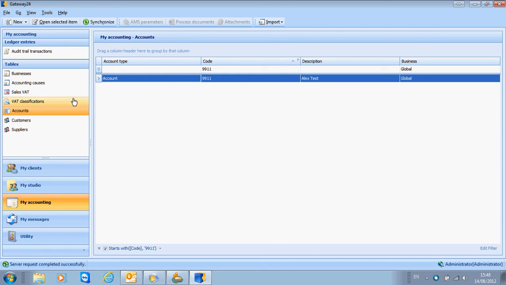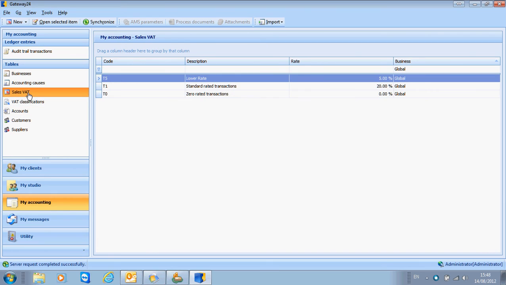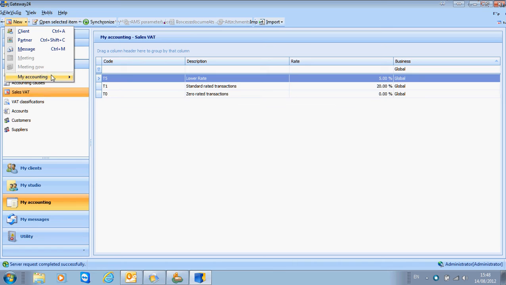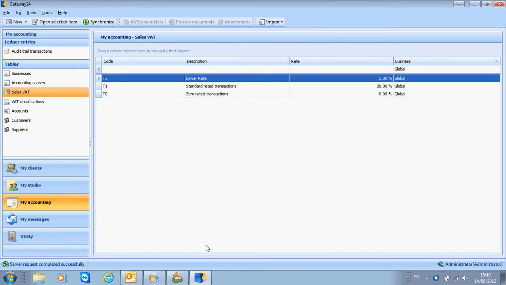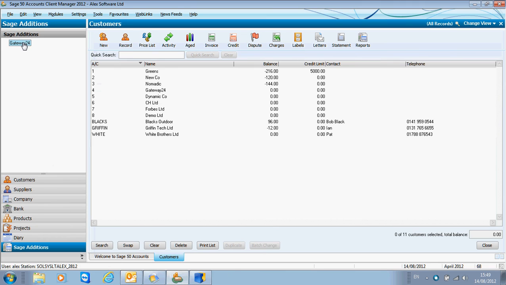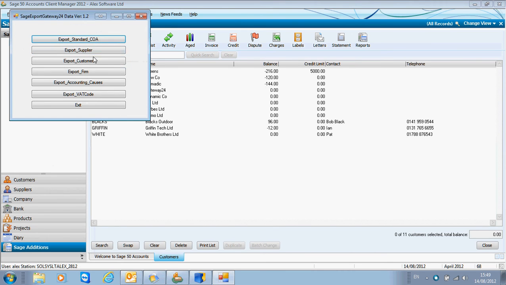This process can be repeated for sales VAT. As you can see, we can create them manually. New, my accounting, backcodes. It can be repeated for classifications or accounting causes. You also have the import facility available to import each of the settings as well. And within Sage, our export utility will allow you to export all the data too.